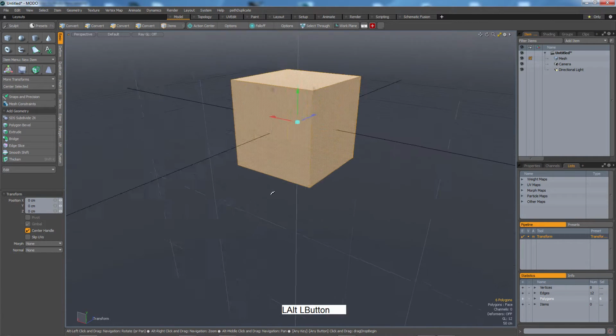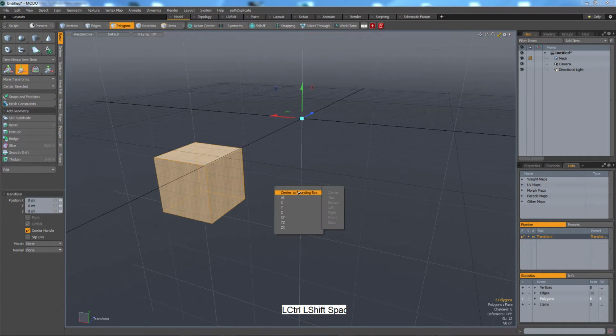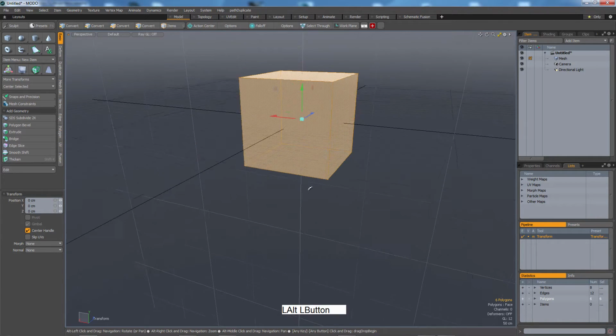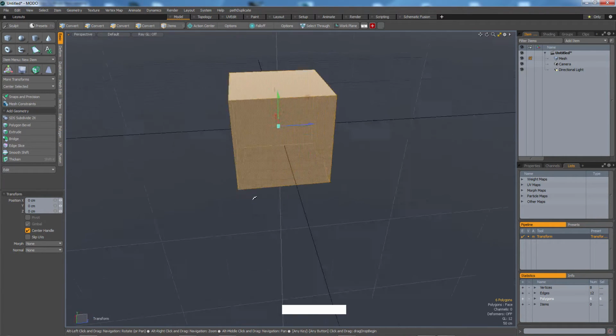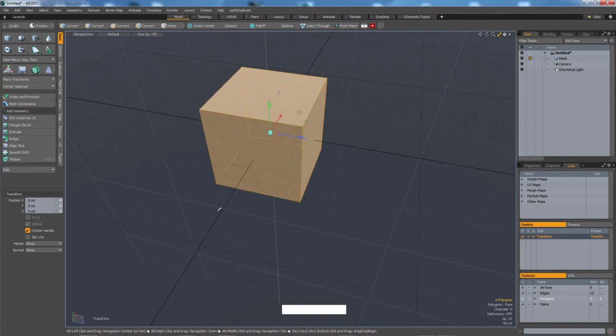And that is a super important menu there. Control Shift Space. We're going to be using it all the time. Control Shift Space, all. Now the only other thing to keep track of here is what direction we're facing.